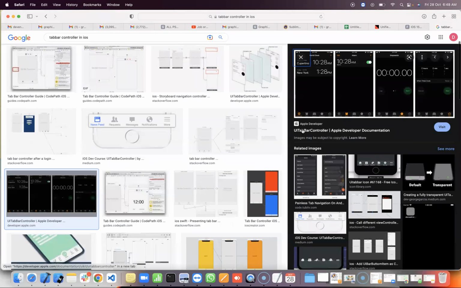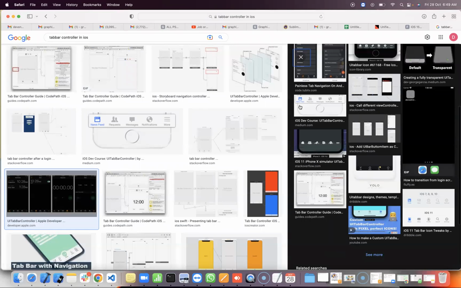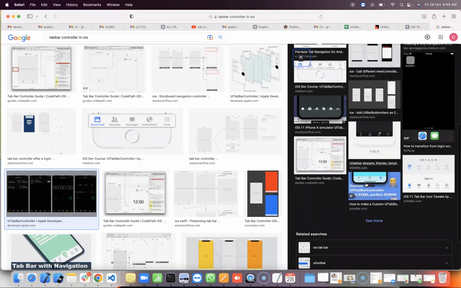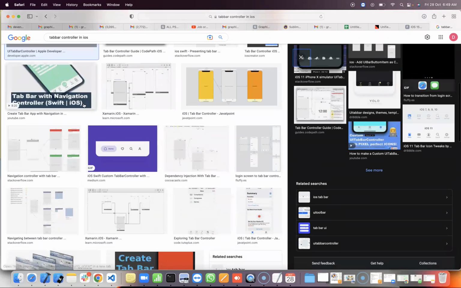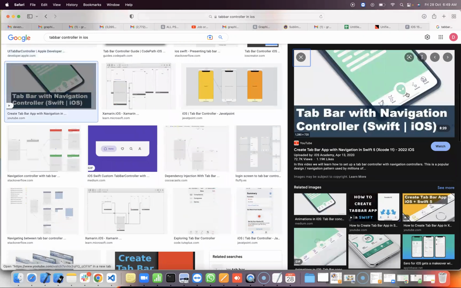Here, if you see, it is clock, then alarm, then sleeping time, stopwatch, timer, many things we have here. Here, news feed, requests, messages, notifications, more. This is how the tab bar looks like. This is custom tab bar. Okay, we can also create our custom tab bar like this.